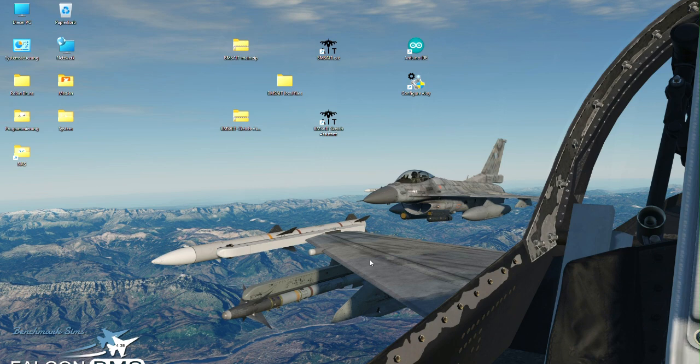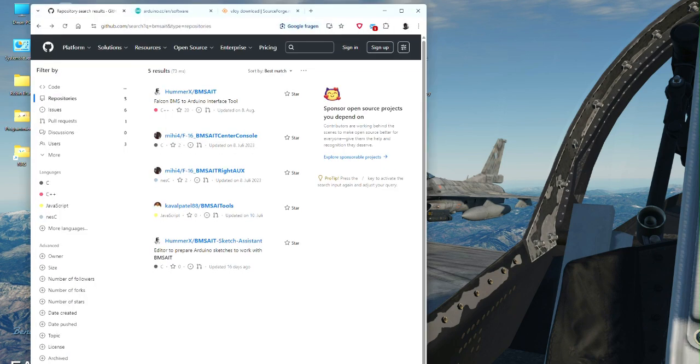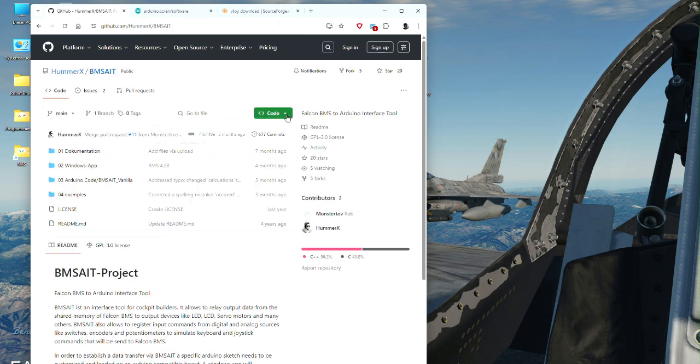First of all, you're going to need to download the software. The BMSAIT software is available on GitHub. Just open GitHub and search for BMSAIT. And here are two repositories that are needed. First of all, this is the Hammer X BMSAIT project and also the Hammer X BMSAIT Sketch Assistant. Just open the project, go to code, download the zip file, and all the necessary files will be saved on your hard drive.